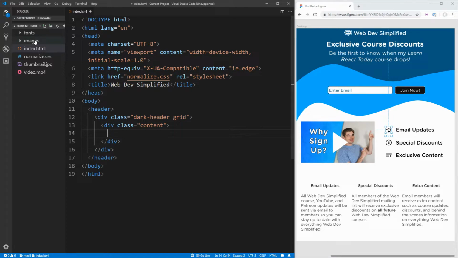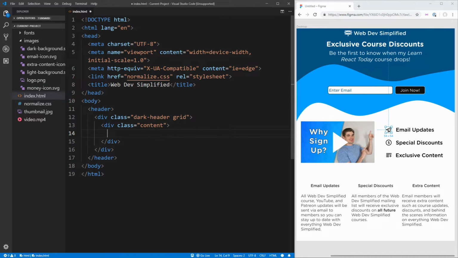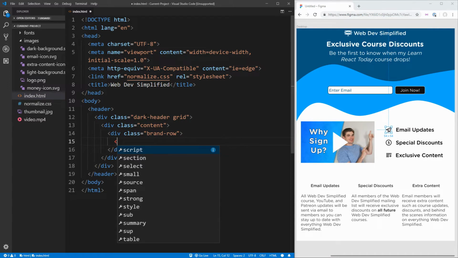We have our icon, which is an image in here, logo.png, and we also have in here the text. So first, let's create a div that's going to wrap both of those. And we just know that this is for our brand information, so we're going to call it our brand row. And inside of here, we can first put an image tag. So this is going to be for our image.